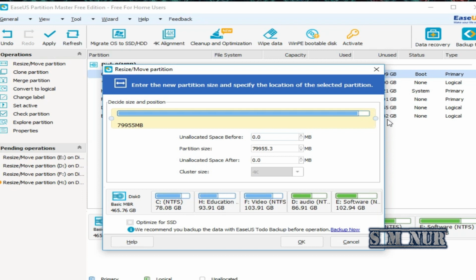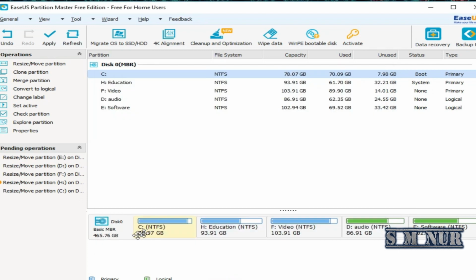To add my free space to the C drive, this drive's right-side line increases to add my free space. My targeted C drive gets the free space.